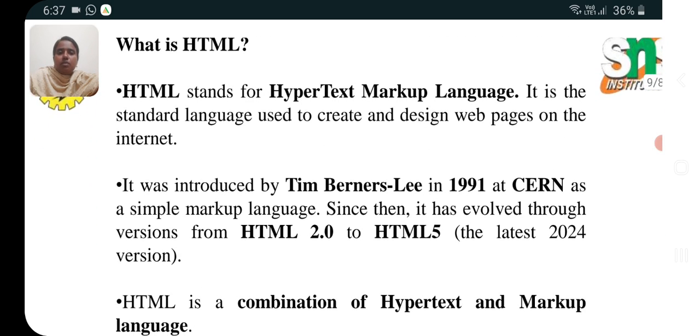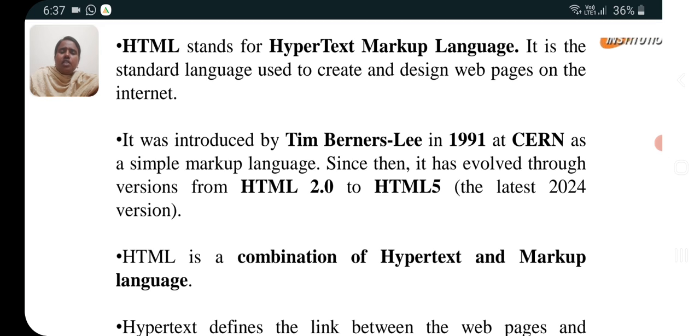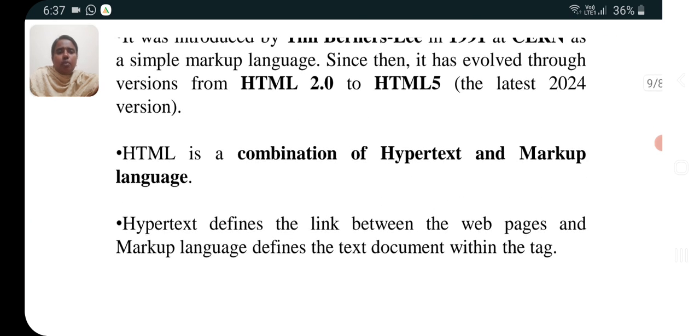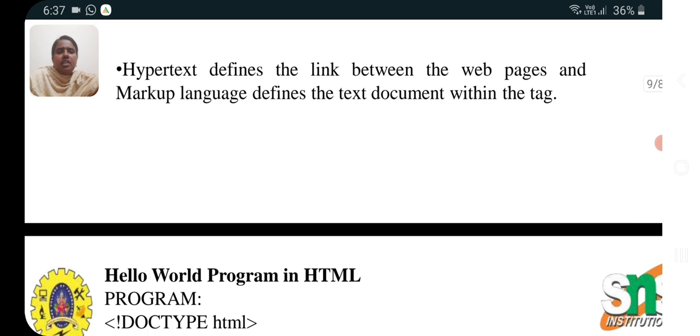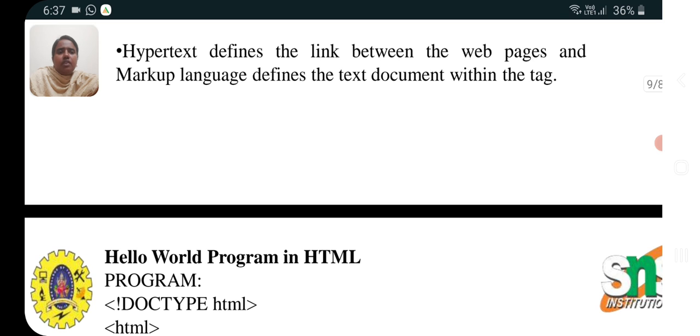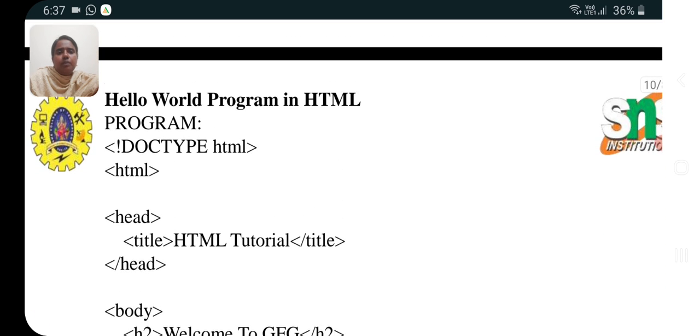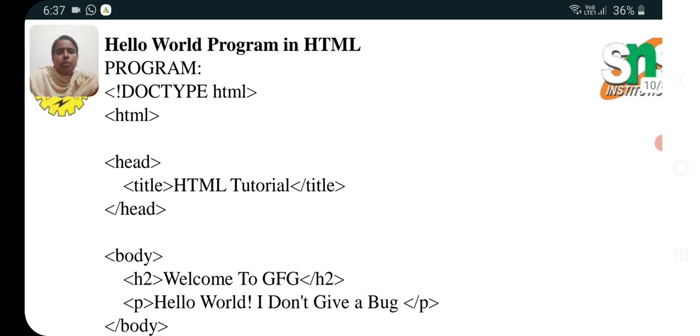HTML stands for hypertext markup language. It is the standard language used to create and design web pages on the internet. It was introduced by Tim Berners-Lee in 1991 at CERN as a simple markup language, and it is a combination of hypertext and markup language. Hypertext defines a link between web pages, and markup language defines a text document within the tag.